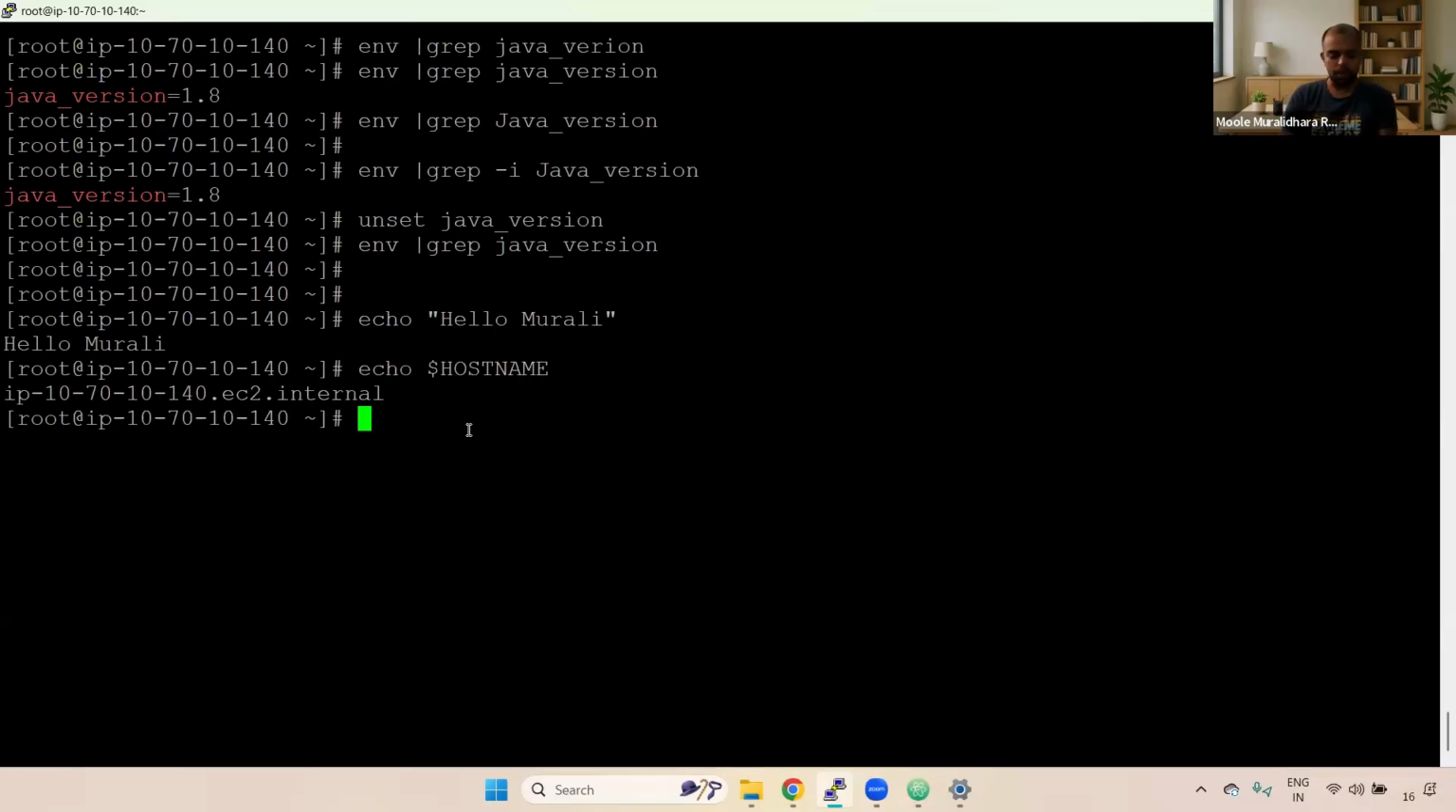And in case you want to store whatever you have given, echo, double quotation, hello Murli, in a file, what you can do is use greater than, and here you can give Murli, test. Greater than means it will write to an existing test file or create a new test file. In case you want to append to an existing file, you need to give two greater than. Understand?